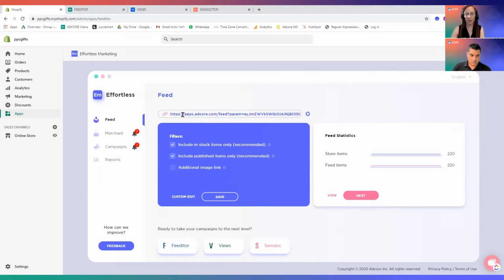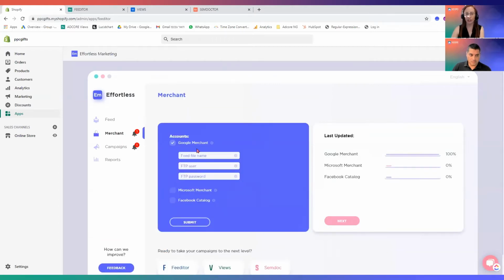It means that this product feed, displayed here as a feed URL, can be submitted to the different advertising channels and can be the basis for campaign creation. So in Effortless Marketing, we generate a product feed. Then we allow the shop owner, without any previous knowledge, to make some custom edits for the feed to prepare it for different campaigns. We also have the option to create the campaigns and to connect to the advertising channels directly from the app. So there is an option to connect to the Google Merchant, Microsoft, and Facebook catalog.